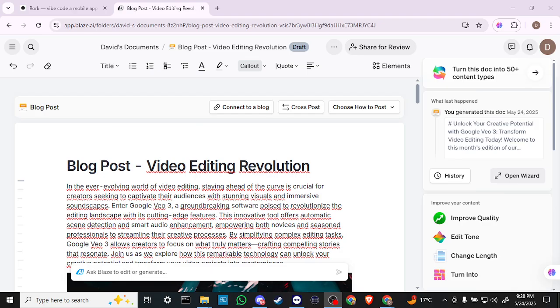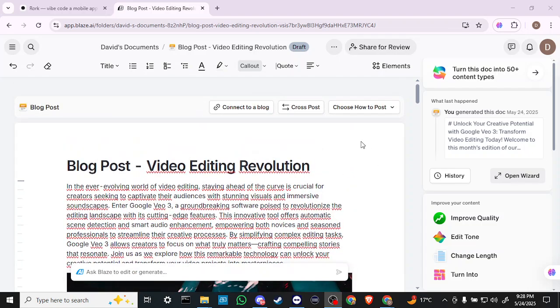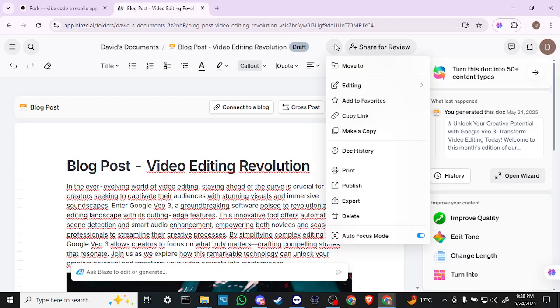Okay, so that's all done there. But that is basically if we want to plan that with the calendar. But if we click on the document, then it's going to open up again for us. And then here we could see that we can choose how to post. We can connect this to a blog if we want, cross post. We can share for review. I think this is maybe what we want to do, but let's go ahead and click on these 3 little dots here. Okay, here we go.